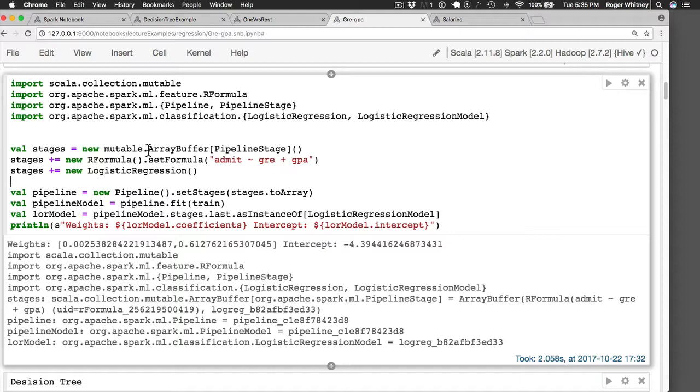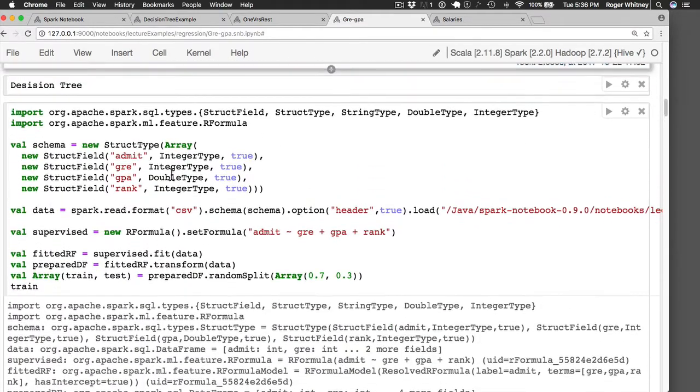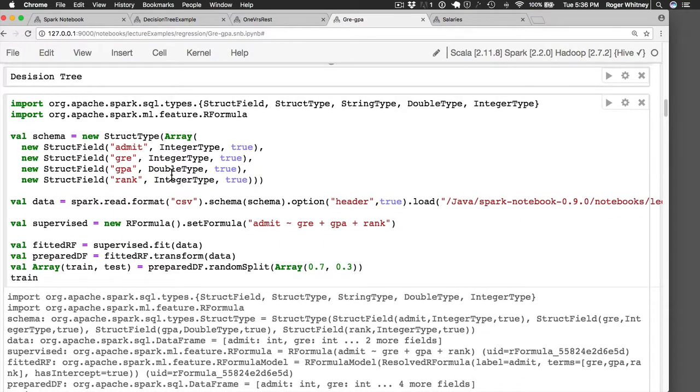In this case, I just used GRE and GPA to see who gets admitted, and did logistic regression, created the pipeline, fit the pipeline, and then we can get the model and print out information about the model. Last time we also talked about decision trees, so why not try doing a decision tree on it?